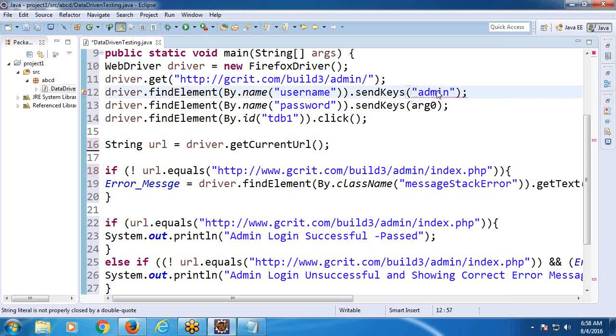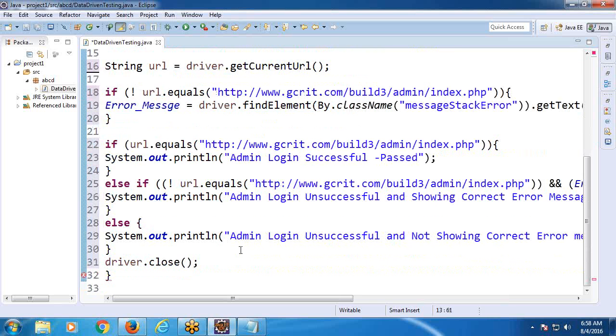Admin. Next, admin at 123. Now expected result is admin login successful, passed. Run the program.